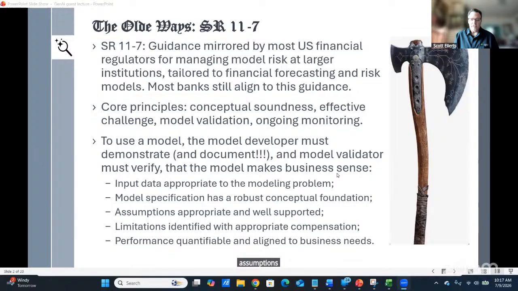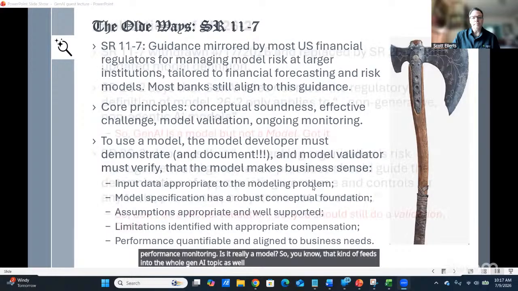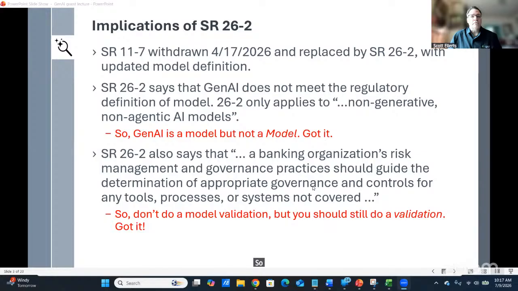Assumptions, limitations, these are all very important to identify, test, and monitor. And then, the performance monitoring, like if you can't do performance monitoring, is it really a model? So, that kind of feeds into the whole Gen AI topic as well. So 26.2, I think we're still digesting the impact of that, but especially in the context of Gen AI.